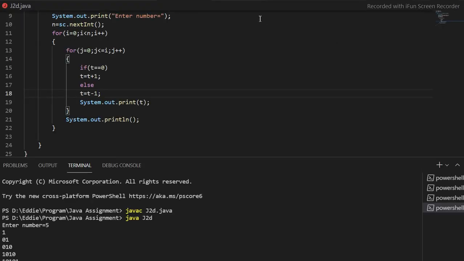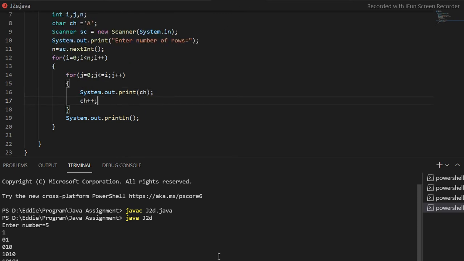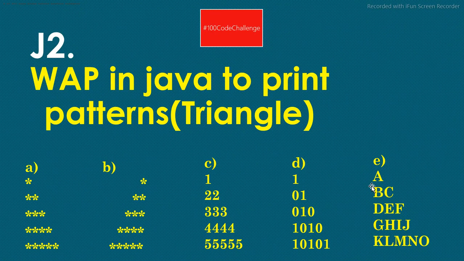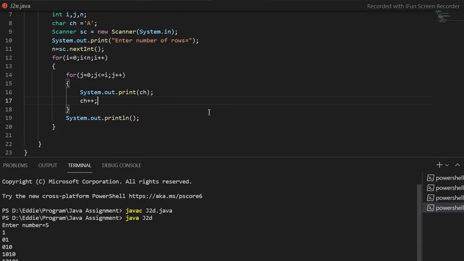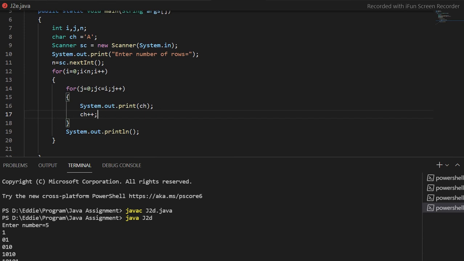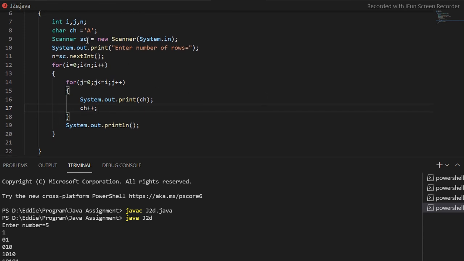This is also code. Now coming to the fifth pattern. My fifth pattern has alphabets, incrementing alphabets: A B C D E F G. So how to go about this? Here the same iterations of the nested loop that we have already run in the previous programs will be running. Here I have just taken a character ch and initialized it with capital A.